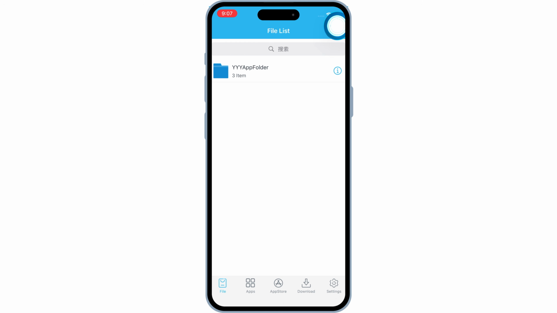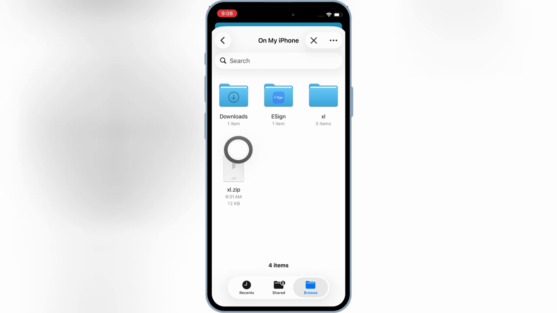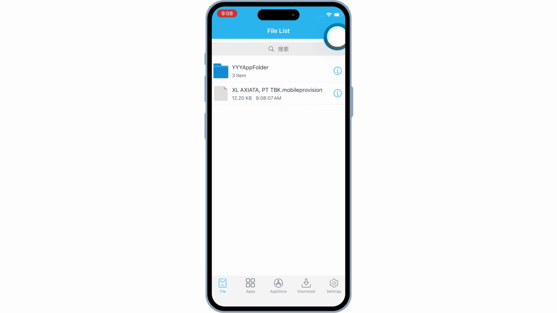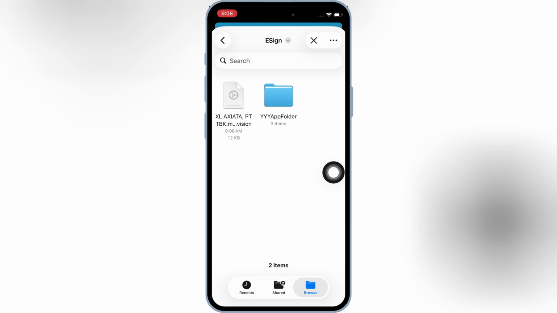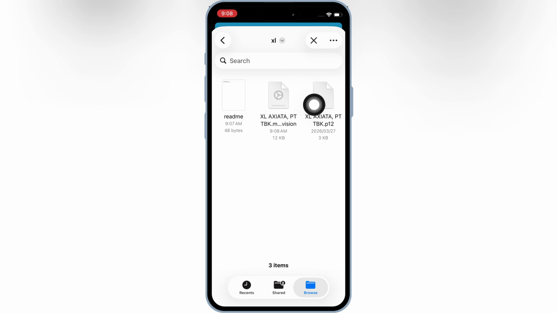Now hit on 3 dots on top, and then hit on Import option, and then simply select first the mobile provision file from the new cert folder. Then hit on 3 dots on top again, and then hit on Import, and then select the P12 file from the new cert folder.